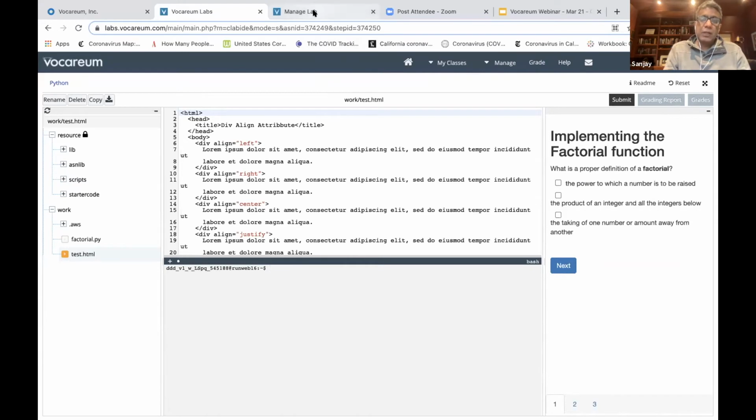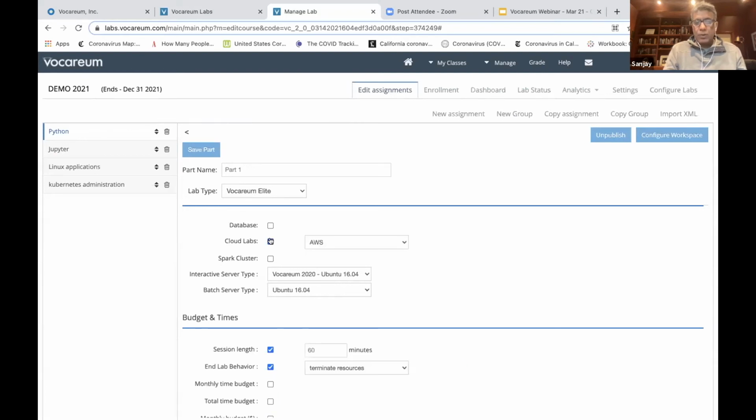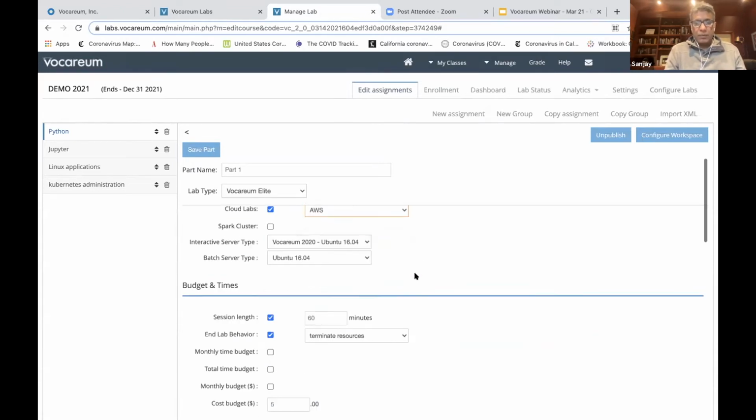So let's go back to the setup, and let's turn on the Cloud Lab here. As I was saying earlier, you can turn on either AWS or Azure as the two options, but let's go ahead with AWS for now.